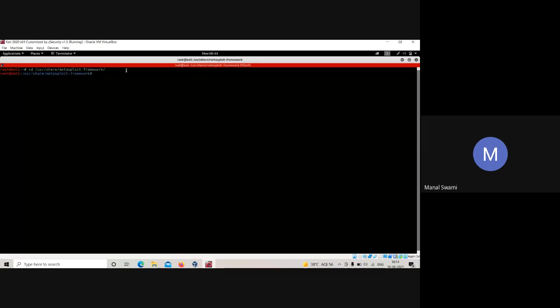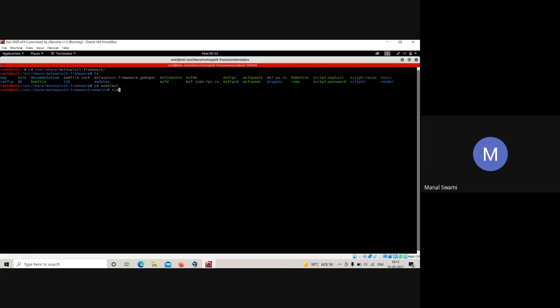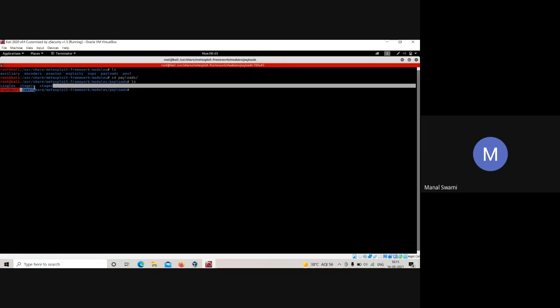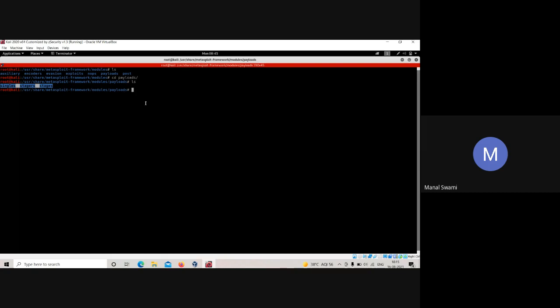Clear? Now if I do ls, see, these are the files of this particular tool, but I am genuinely interested in the modules section. So I'll navigate to modules, clear it, ls. See, I have so many things over here: auxiliary, encoders, evasion, exploits, and payloads. If I go to payloads, cd payloads, and if I do ls, I have stages, singles, and stagers.